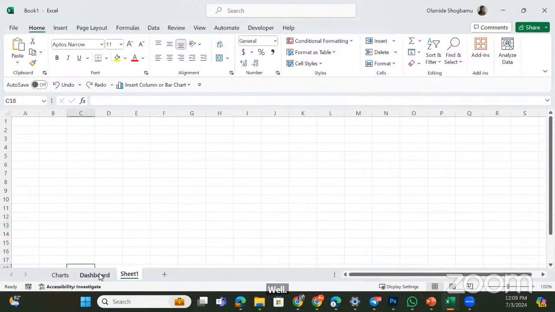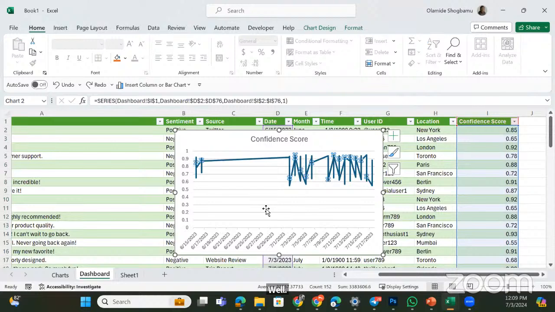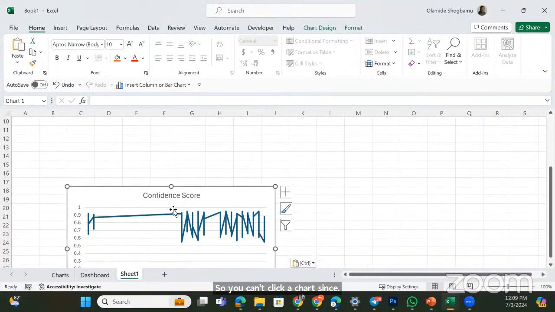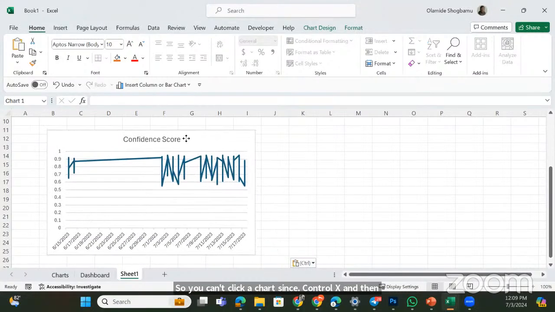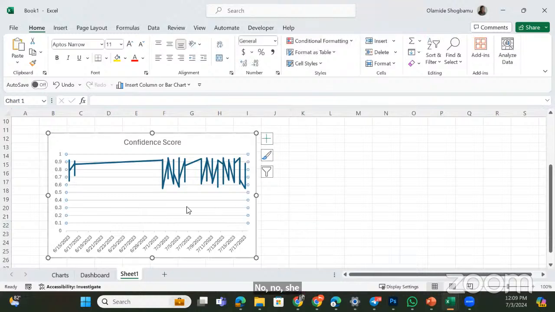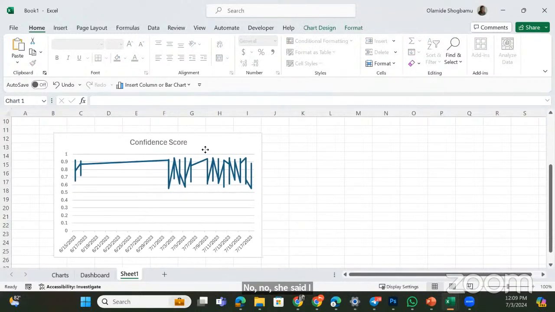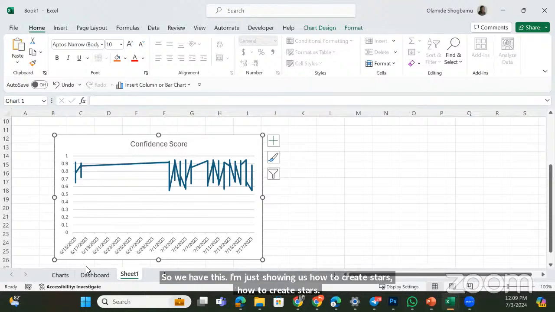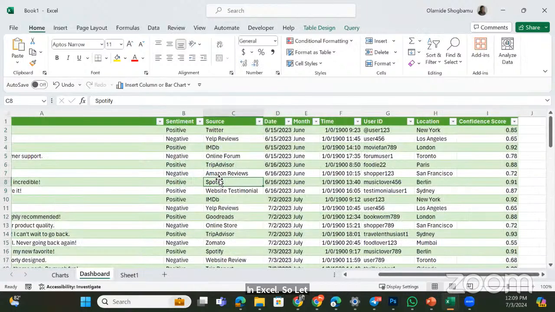And that did not work. So you can click a chart, cut it, Control X, and then come and paste it somewhere around here on another sheet so that you can actually have a good look at what that chart looks like. So we have this. I'm just showing us how to create charts in Excel. So let me look at this data again and see which type of chart I can create with it.